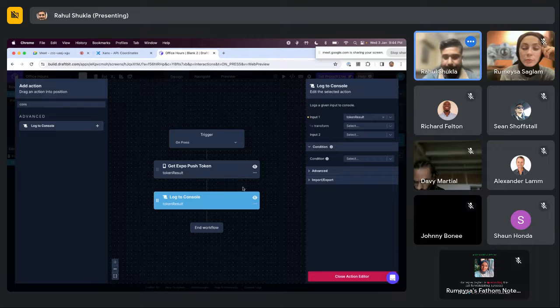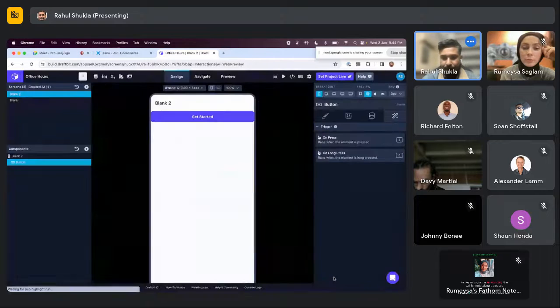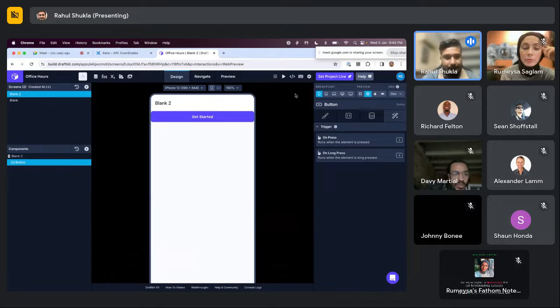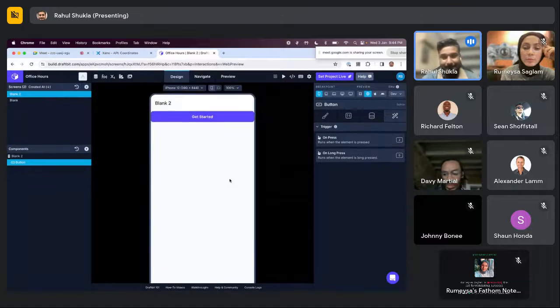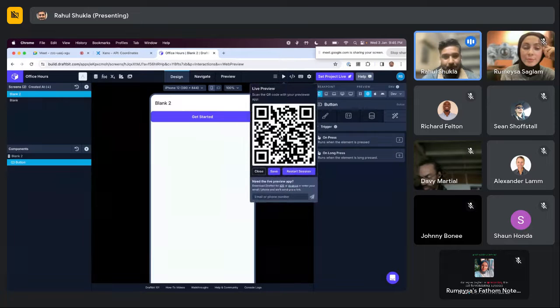Token result. So if everything is set up correctly, which it should be because it's not much of a setup, it's very, very simple. I'm going to open this QR code scanner and use my device, use the Draftbit Live Preview app to scan it. Whoever wants to give it a try, they can do it as well.